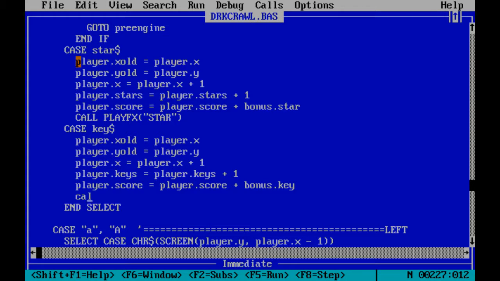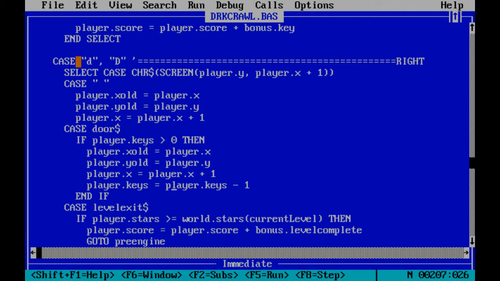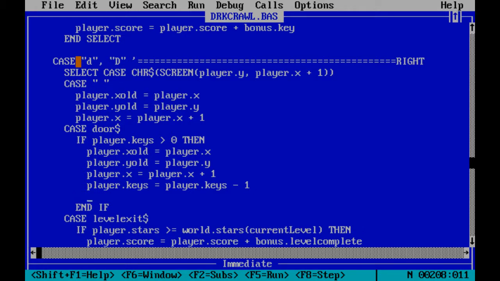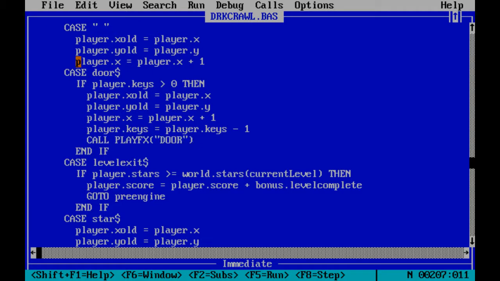Case key, yeah. Call play FX key. And we will only play this sound. Call play FX door if it's actually opened, and then we could actually play a different sound if you can't unlock the door. But for now, I'll do just that. Let's copy all that to different places.